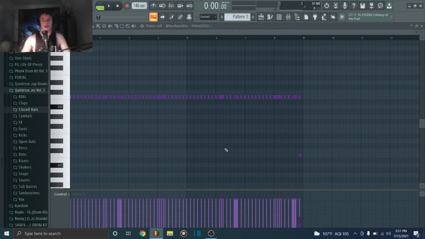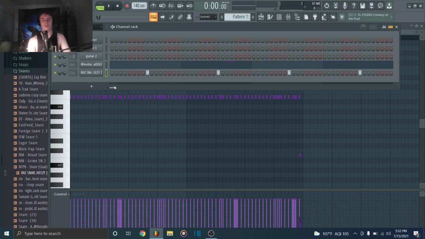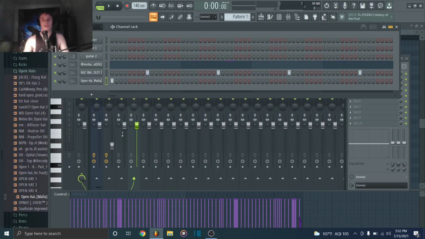Next, I'm just going to add a snare on 3 like usual. I am going to use kind of a slightly more realistic sounding snare, but it's still definitely going to be a trap snare. Something like this is a really good choice. Next, I just have an open hat on 1.